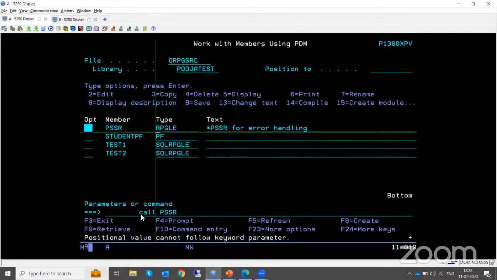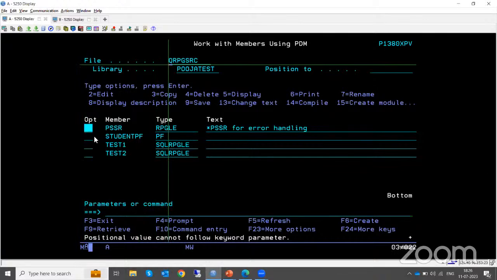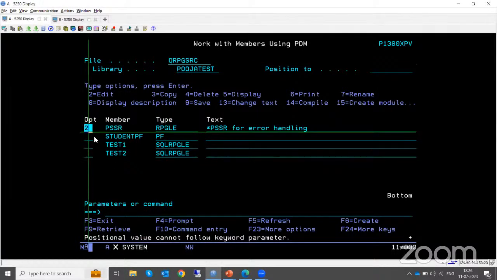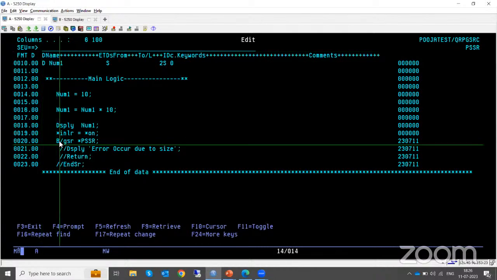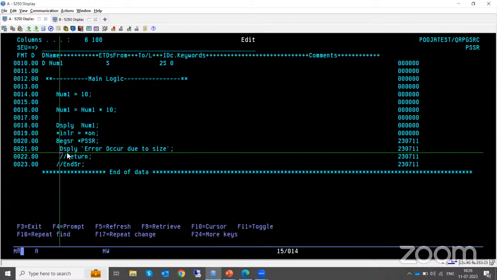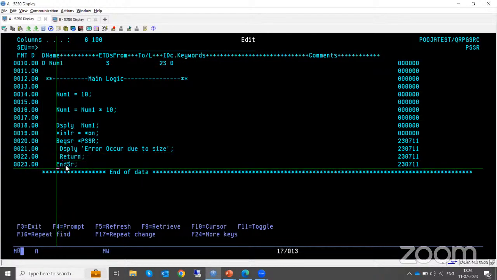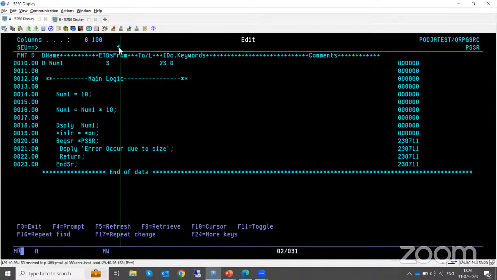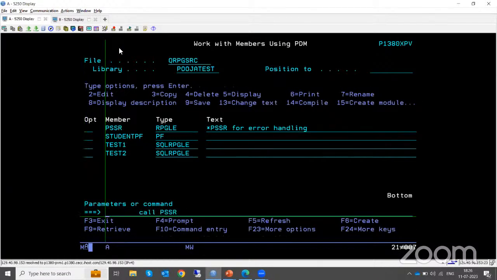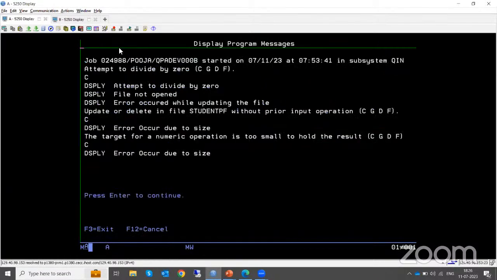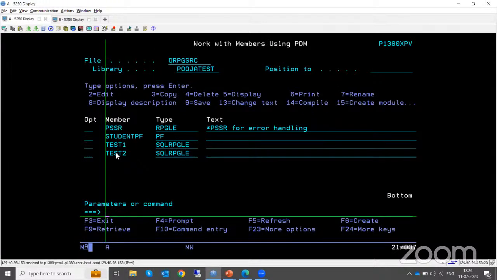Okay, I just need to remove this. And if I uncomment the PSSR again, then we will see our program will not crash. I will show you again. I'll compile it. Now it displays the message we want to display. So this is how the PSSR subroutine works.